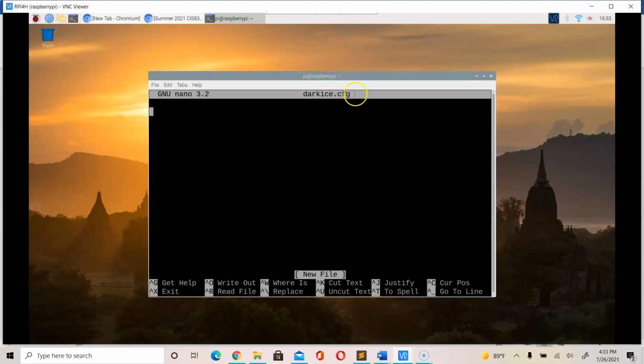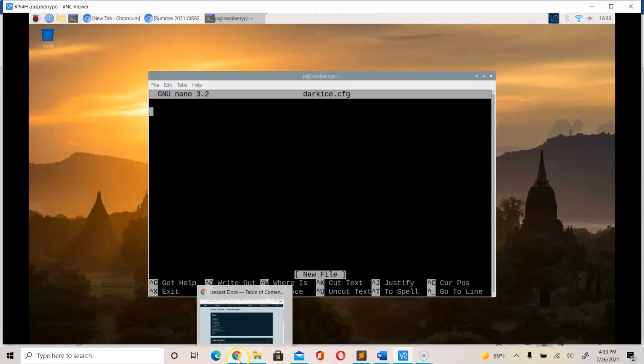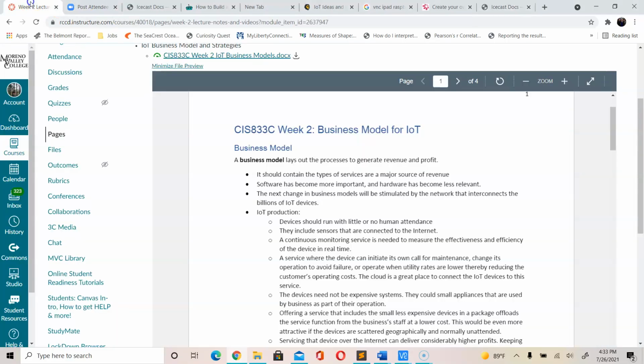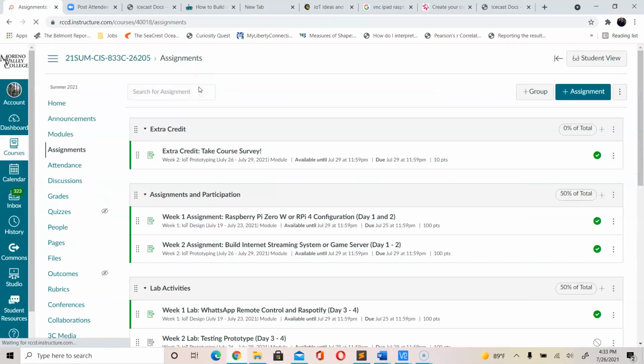And so right now, I have a blank file, and I'm in Nano. Nano is a text editor again. So what I can do is, I had also uploaded one of the files that you can use on your assignments.